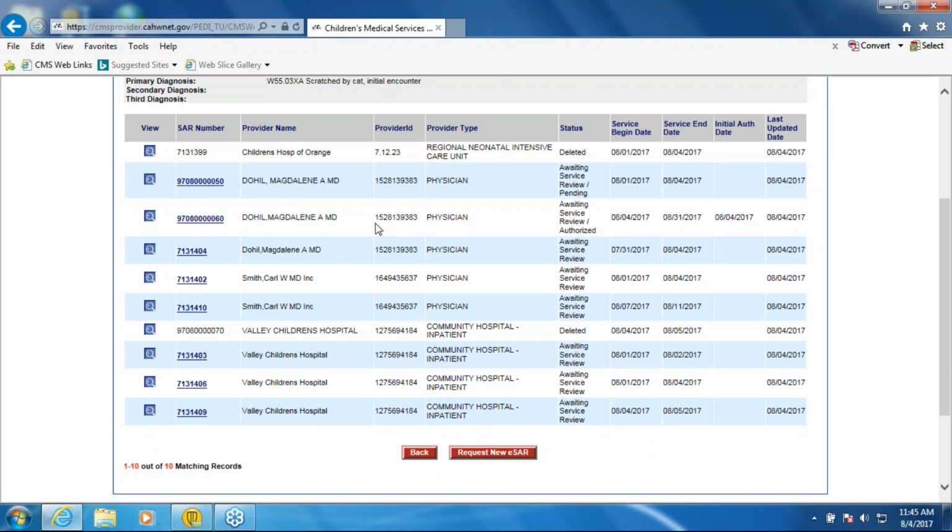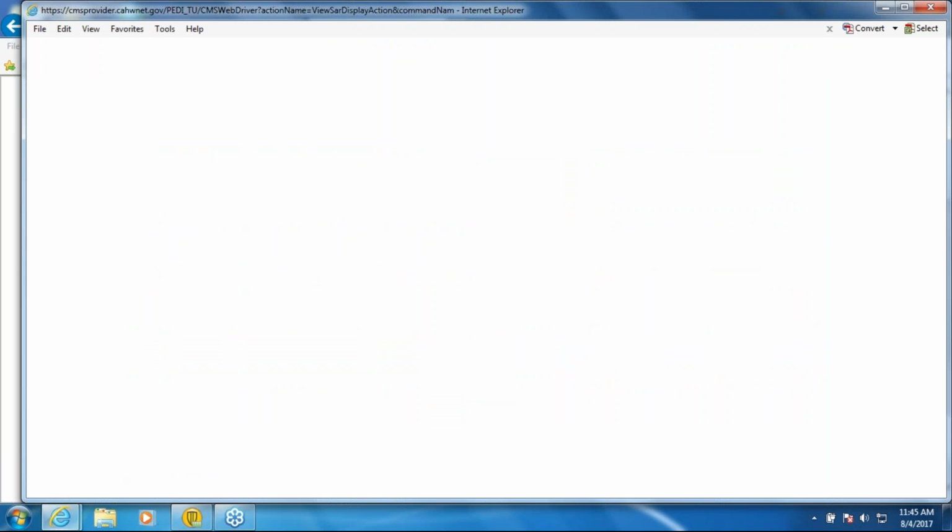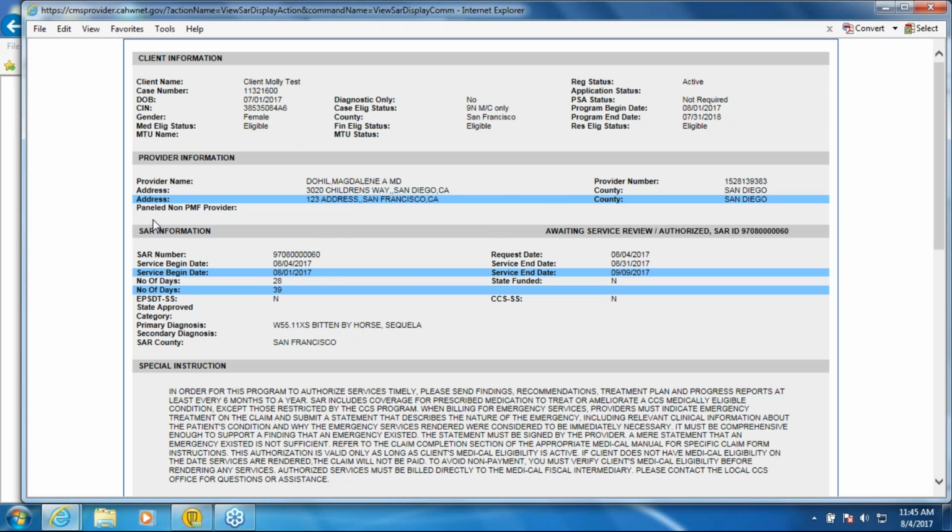And you can review the information. So this is the one that we had put in. Alright, so if you want to also review, like this one right here is awaiting service review, it's a pending. This one is the awaiting service review for the authorized SAR. If you would like to see the request that was sent in because it's still awaiting and you want to know the information about it, you can click on the view icon.